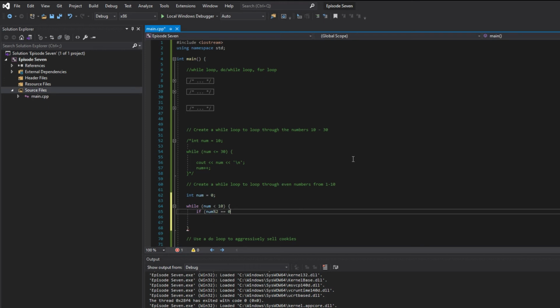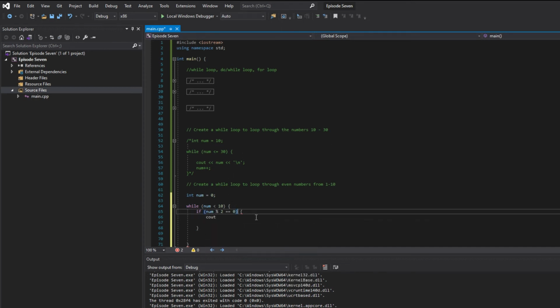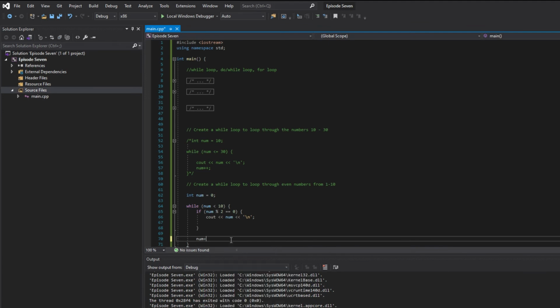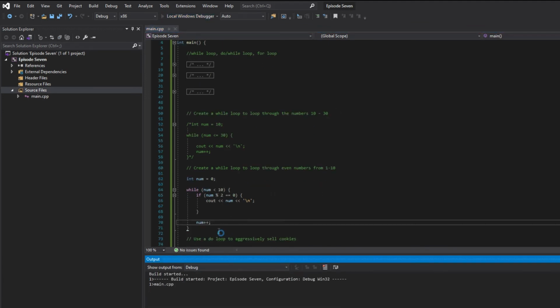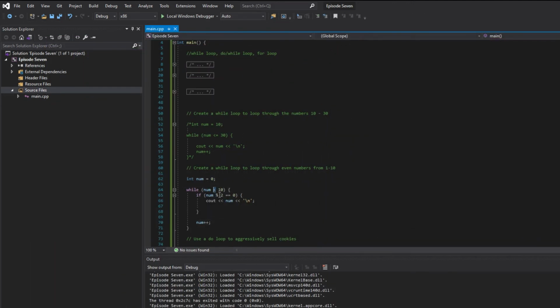oopsies, I forgot to add my end parentheses. Then I want to cout the num. And then I'm gonna go ahead and increment num right here. And let's go ahead and see if this works. Yep. Oh, I guess it doesn't include 10. So we'll go ahead and rerun it.